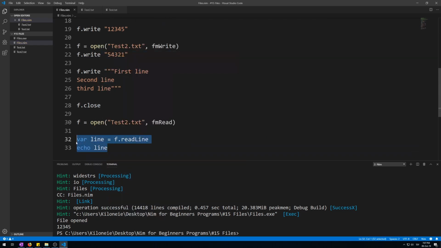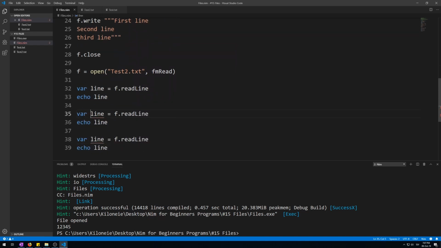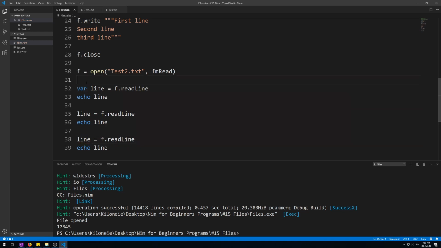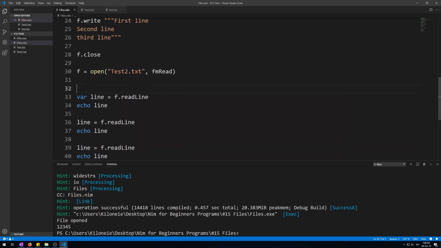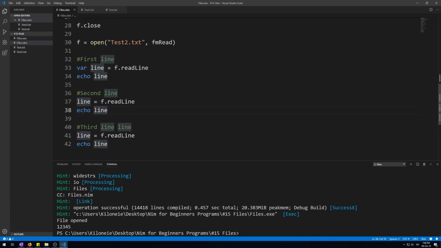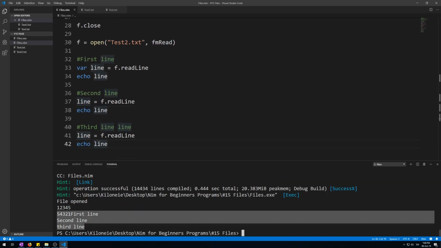And now let's do this two more times. And remove the var, since we'll be using the same variable. And let's put a comment here. First line. Second line. And third line. Now let's run this. Here we go. All three lines have been read and displayed.